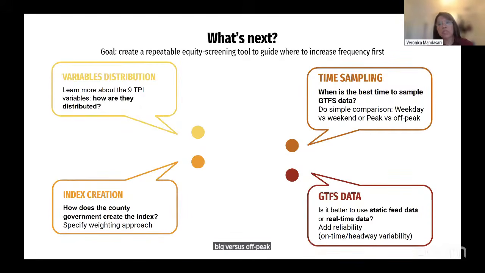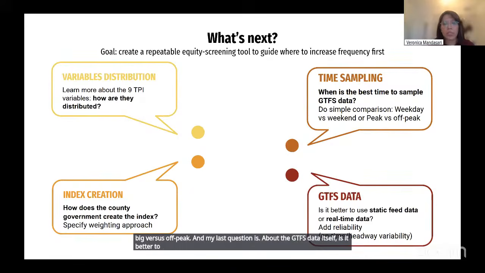And my last question is about the GTFS data itself. Is it better to use static feed data or real-time data? Because for now, I use only static feed data.